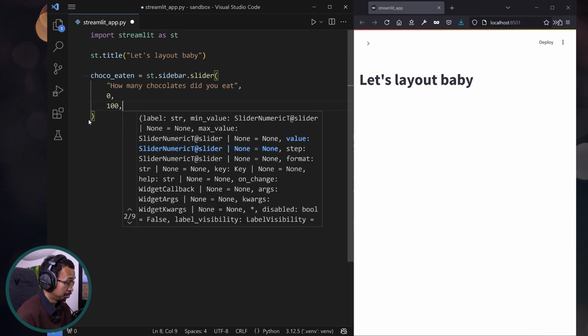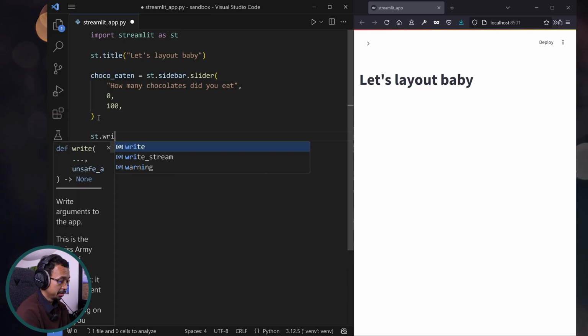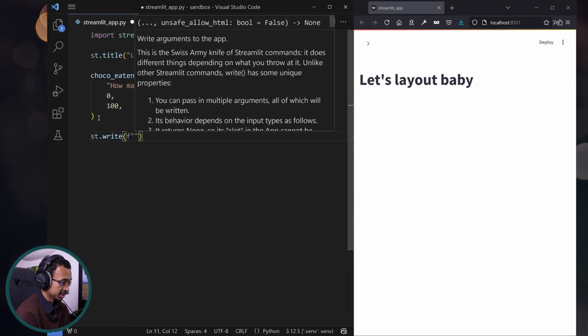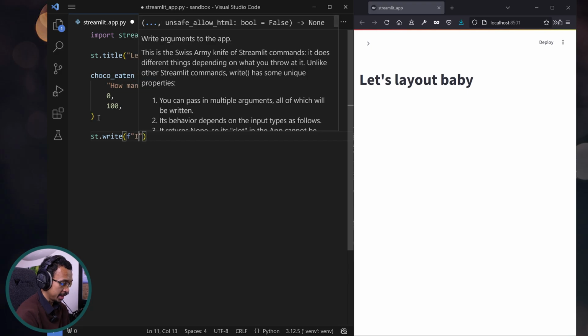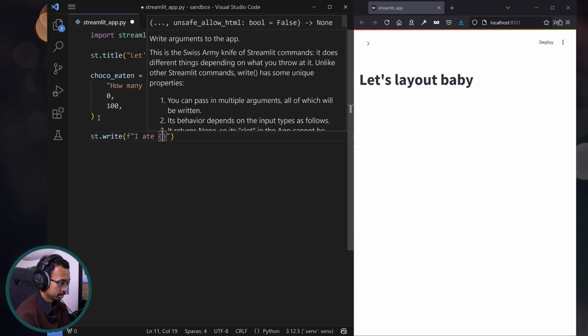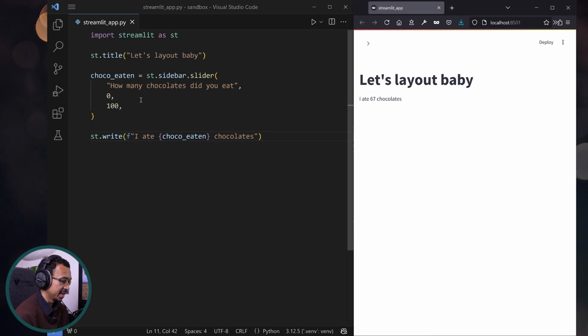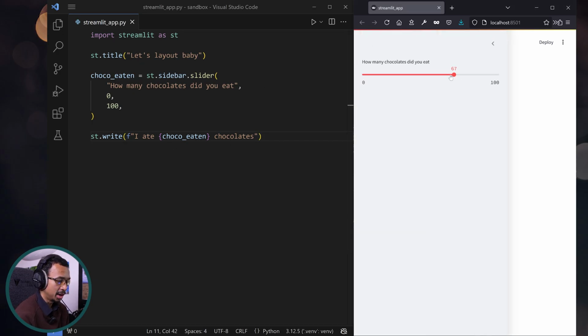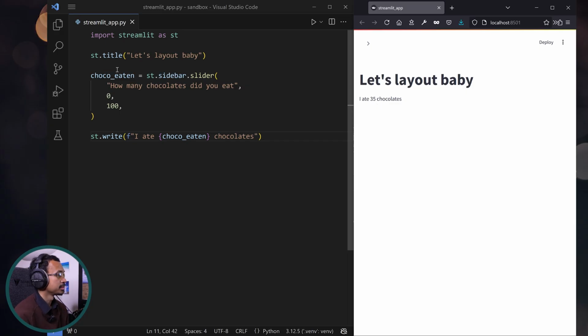And you can still print the value in a string. I ate choco_eaten chocolates. I ate 67 chocolates. And you go to the sidebar. I ate 35 chocolates. This is the first way of locating your widget inside a container.